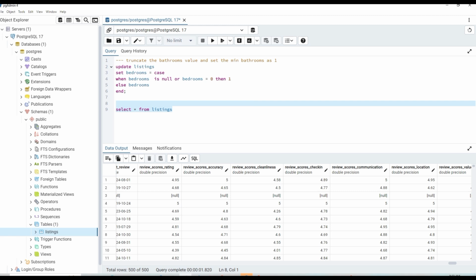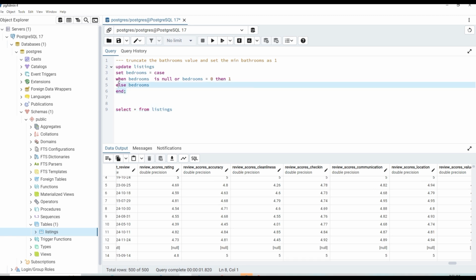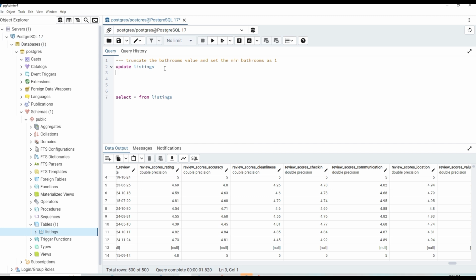We are going to replace the missing review scores across all listings. So we have the columns review scores rating, review scores accuracy, review scores cleanliness, review scores check-in, review scores communication, review scores for the location, and review scores for value. I'm just going to show you for one, and then I'll copy paste the rest.